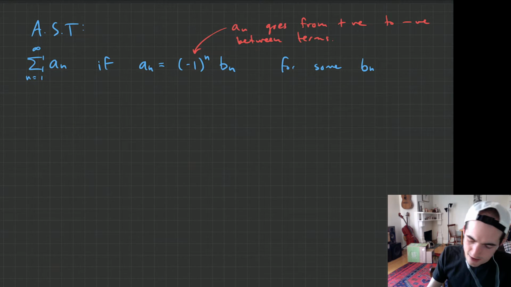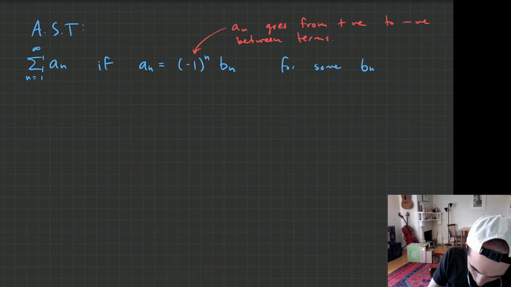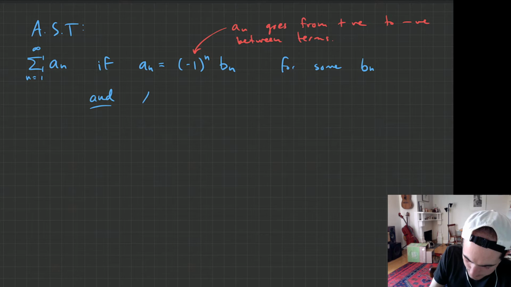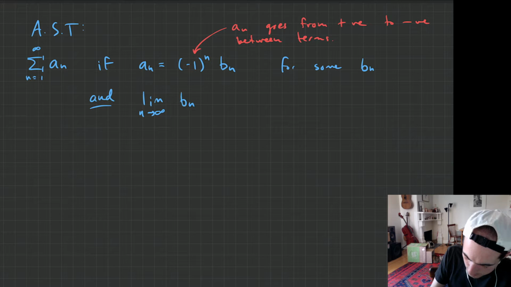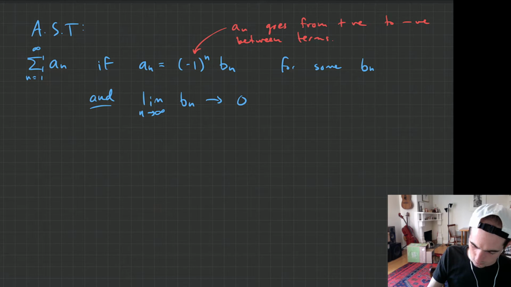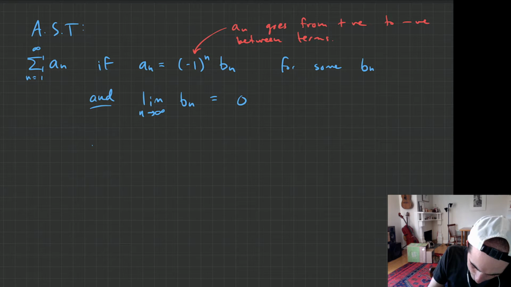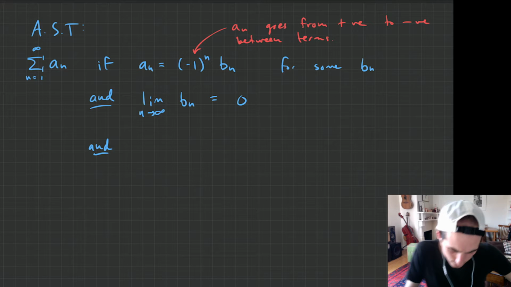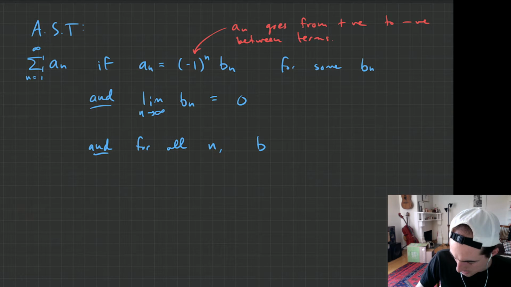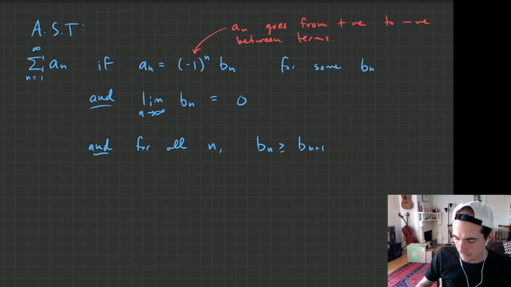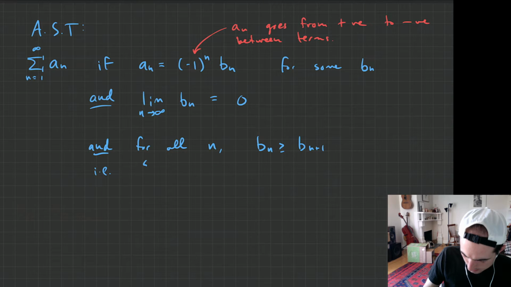So if we can write a_n like this, and if the limit as n goes to infinity of b_n equals 0, and one more condition: for all n, b_n is greater than or equal to b_(n+1), i.e., the sequence b_n is decreasing.